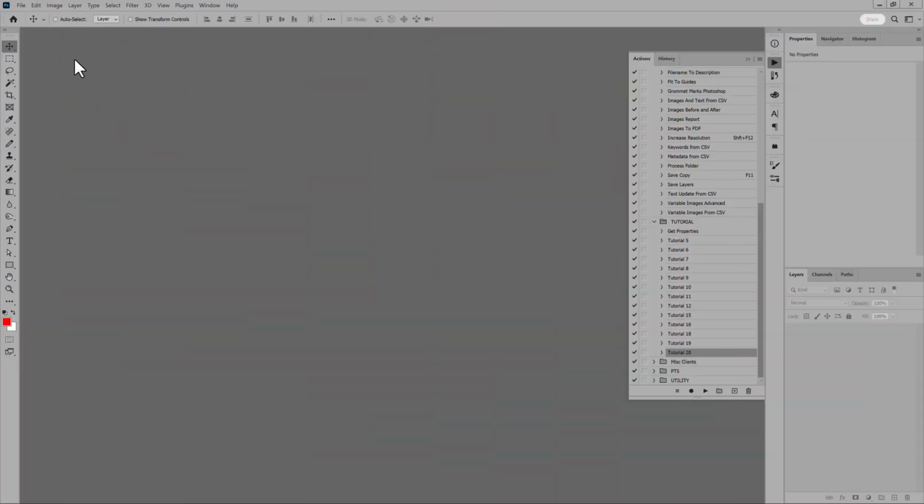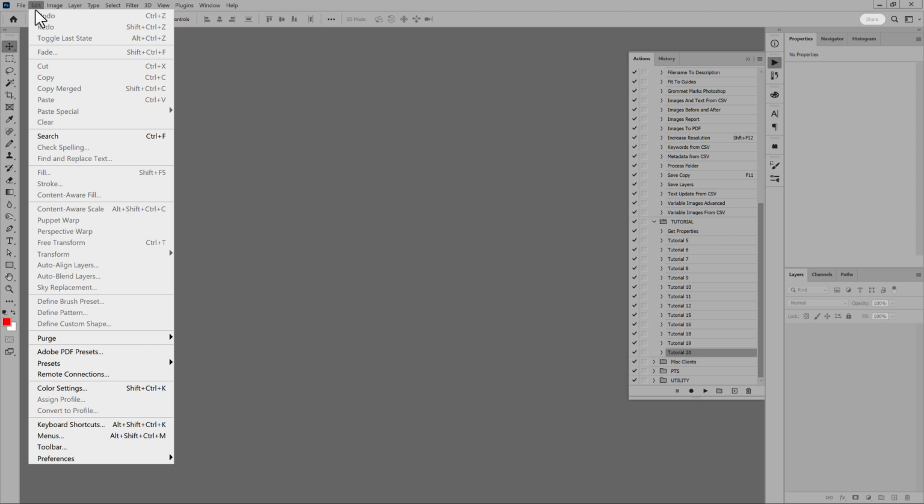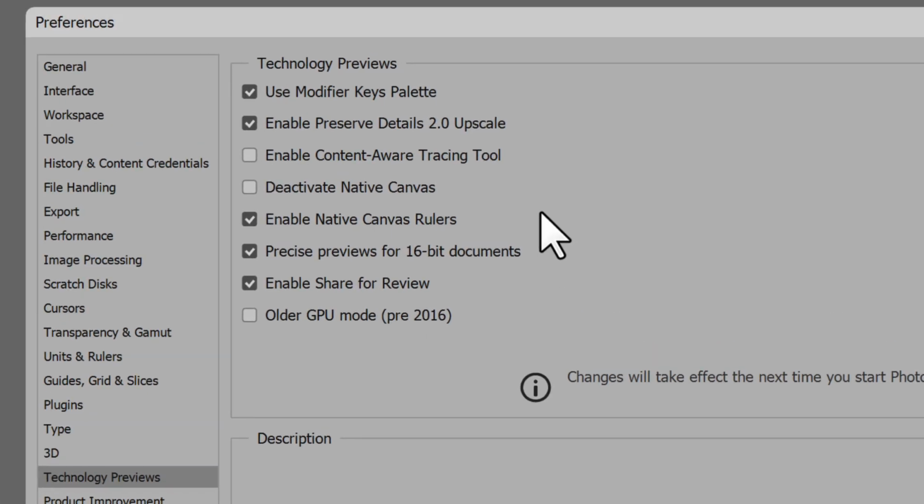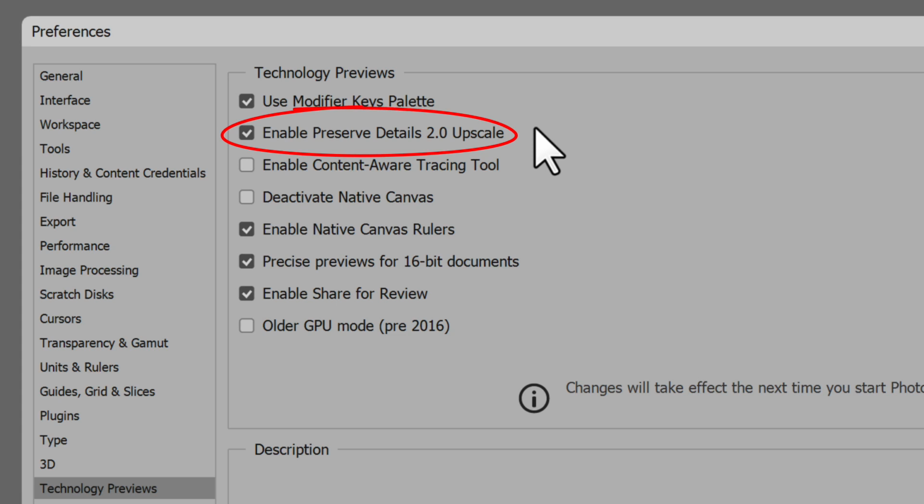You'll need the 2018 version or later. To check if your version supports the feature, go to Preferences. Near the bottom is Technology Previews. The option is Enable Preserve Details 2.0 Upscale. If you don't find it, the version of Photoshop doesn't support the feature. If the option is listed, make sure the checkbox is enabled.